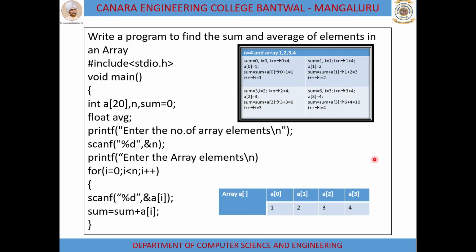Now next we'll see the program to write a program to find the sum and average of elements in an array. So here I have to create an array, accept the elements and store them in the array. Then I have to find the sum and average of the values stored in the array. Again I have created an integer array A with size 20, so it can hold up to 20 values.